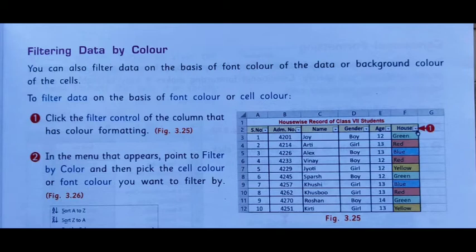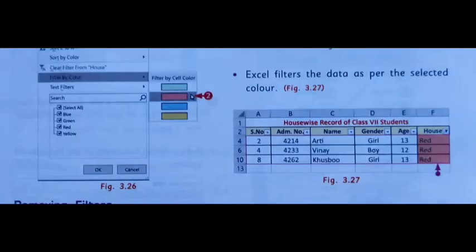Filtering data by color. You can also filter data on the basis of the font color of the data or the background color of the cell. To filter data on the basis of font color or cell color, click the filter control of the column that has color formatting. Then in the menu that appears, point to Filter by Color and then pick the cell color or font color you want to filter by. You can see in figure 3.25 and 3.26. Excel filters the data as per the selected color. In figure 3.27, you can see how a red color is selected.